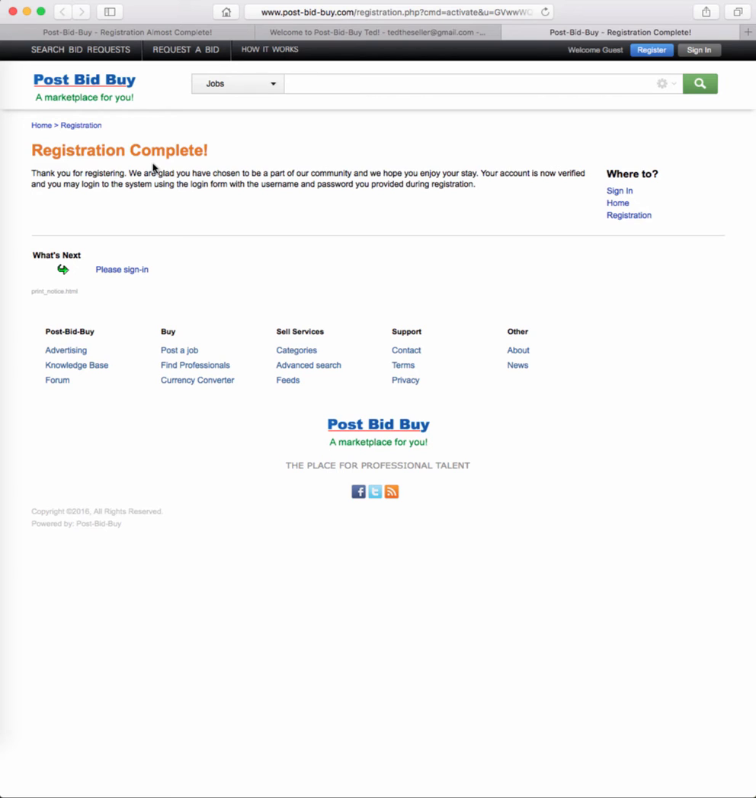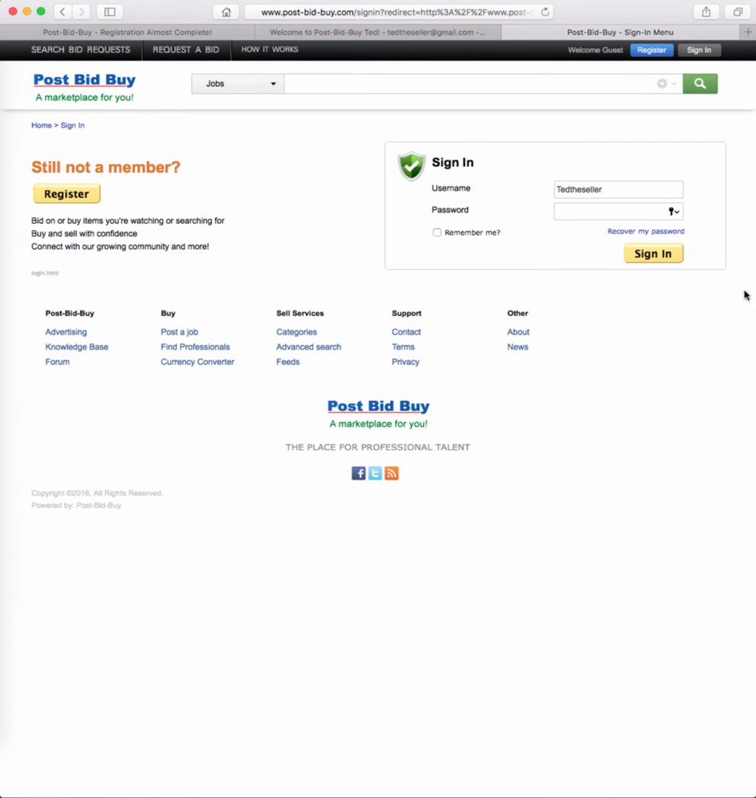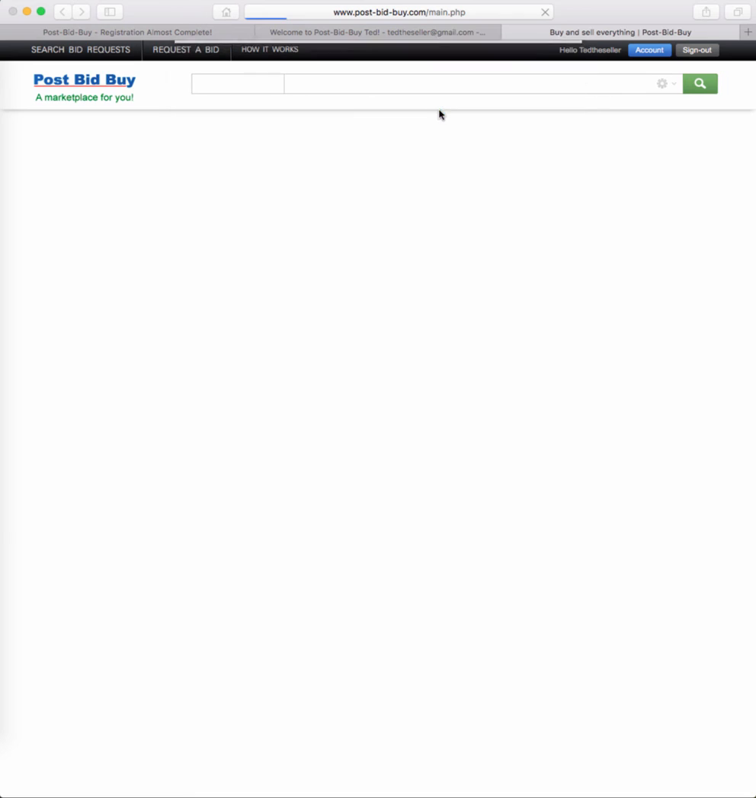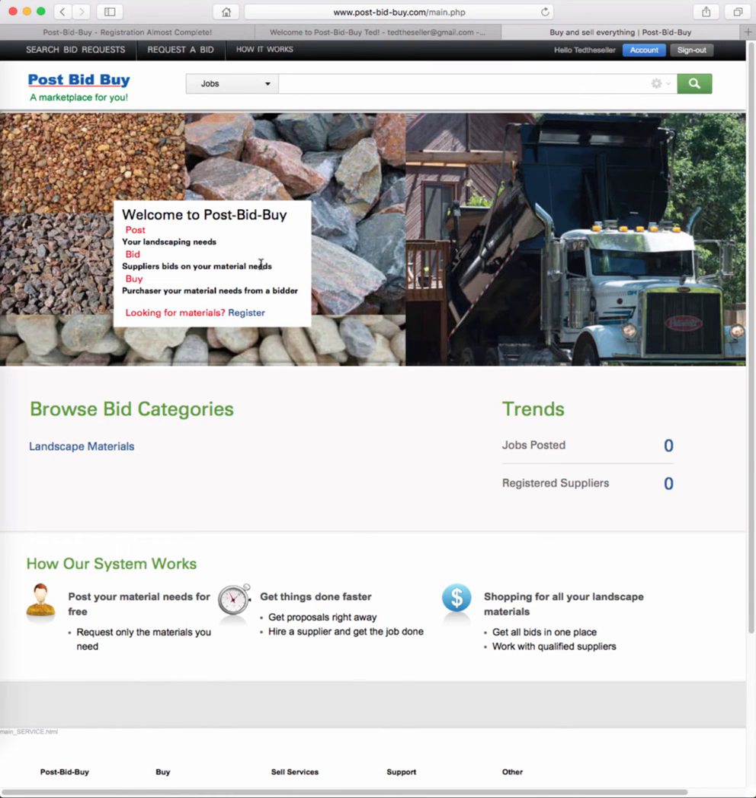So once that step has been accomplished, you come over here to the sign in button, and then go ahead and sign in, putting your information in here, and then when you do that, you'll be able to access the site. So here we go, and there we are. And now you can go ahead and search bid requests and go ahead and reply to any of those requests.